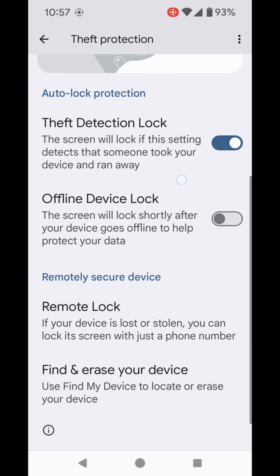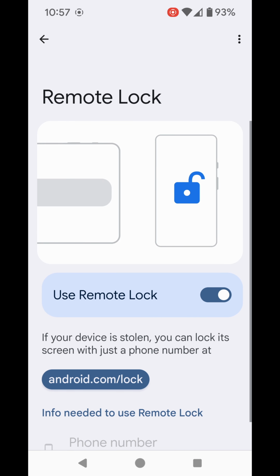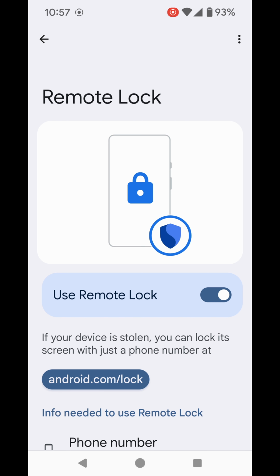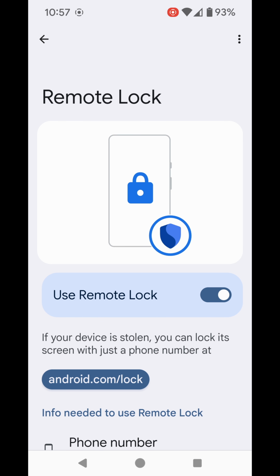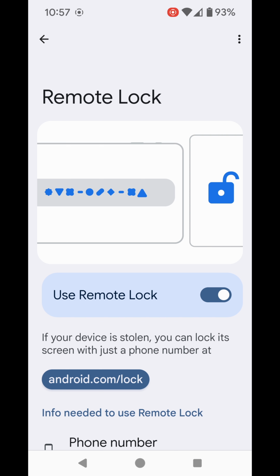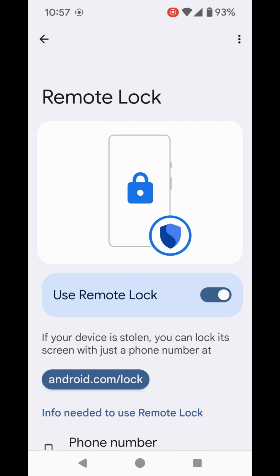Now here you're going to see that there are other options, remote lock, so let's click on that. What it does is, if your device is lost or stolen, you can lock the screen with just a phone number. So you just have to go to this website, android.com/lock, and enter the phone number, and you have to assign a phone number. I have an assigned phone number which is showing right underneath, but I'm not going to scroll down because it will show the phone number. So that's what it does, and you should activate it by sliding it to the right.